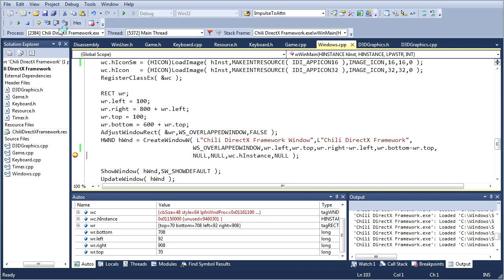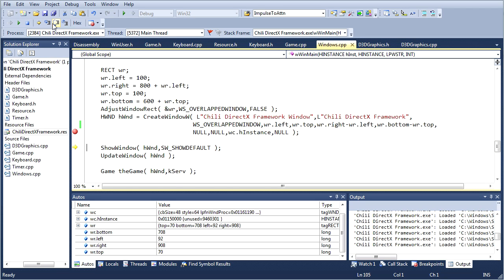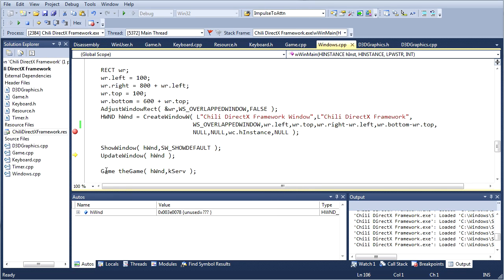So if I step over this, well, it created our window, but now I have to go through here to show the window. See, once I call the ShowWindow function, it actually shows the created window. So when you create a window, it defaults as being hidden, and you have to show it to make it actually appear on the screen.